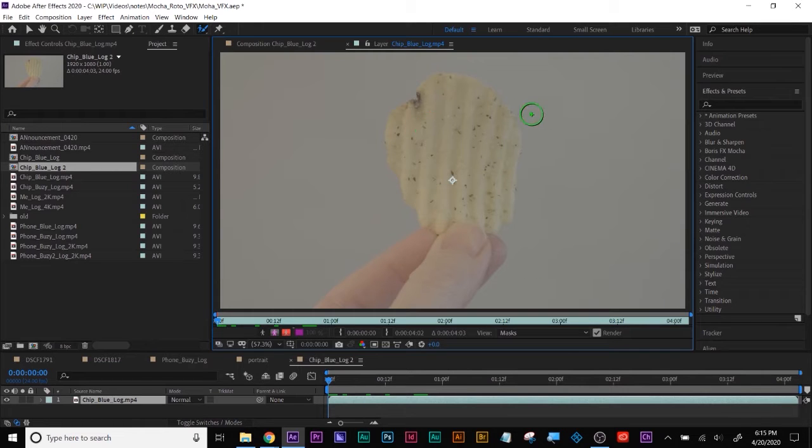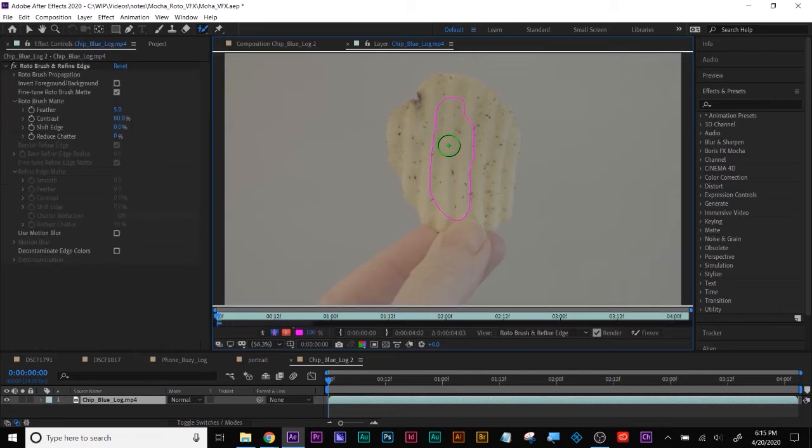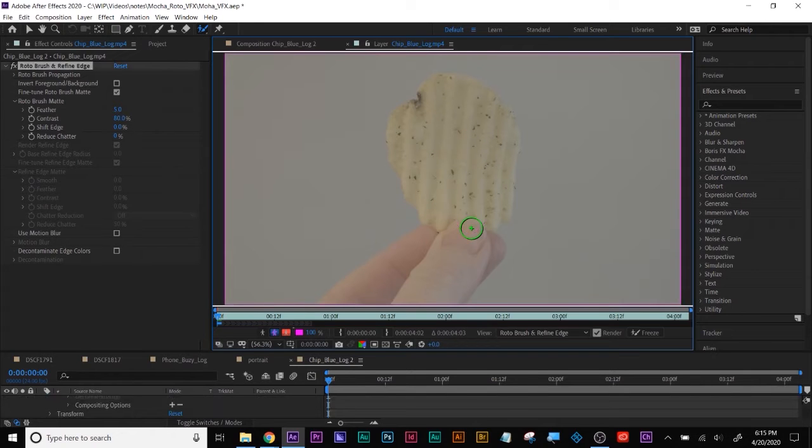Now, the next thing we're going to do is, before we start roto brushing, I want you to know you don't need to be exact. If I just drew a line here, it's going to select some, and I'm not going to the edge, but see, it's selecting a lot of it. Let me delete that. There we go. There's my beginning part. Okay, so I'm going to delete that.